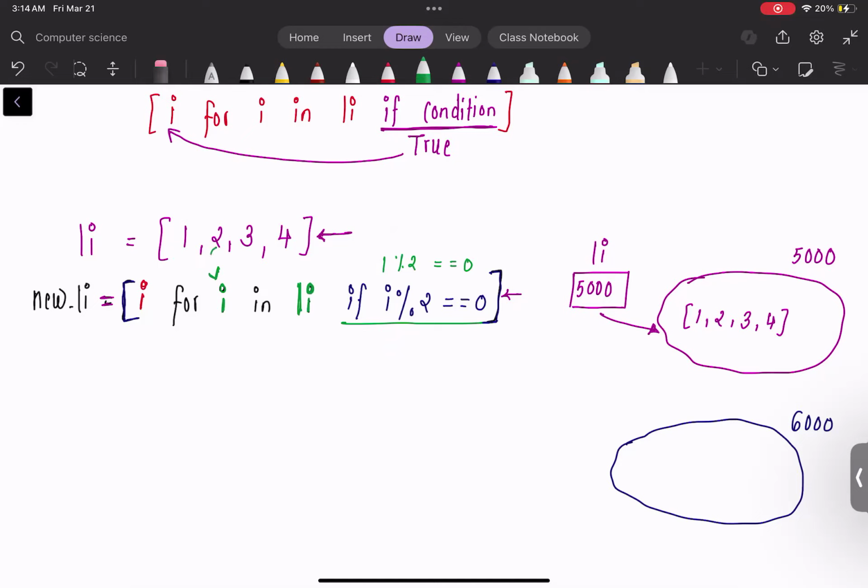And immediately, if the condition is false, it will jump to the next element. What is the next element? 2. So 2 will come inside i. Again, the condition will be checked. Whatever is there in i, means 2, mod of 2 is equal to 0. Condition true this time. If the condition is true, what is the expression? You are telling it to return whatever is there in i as it is. What is there in i? 2, correct? So inside this, you will be getting 2 over here.